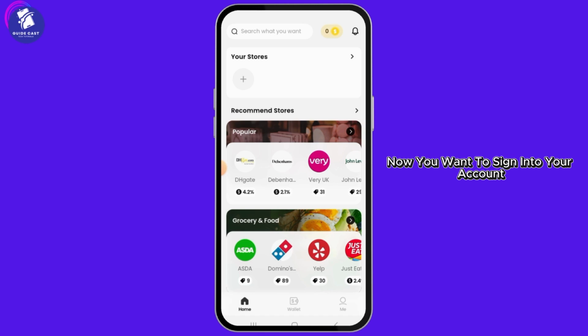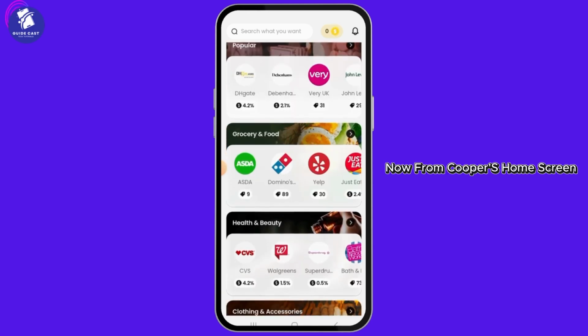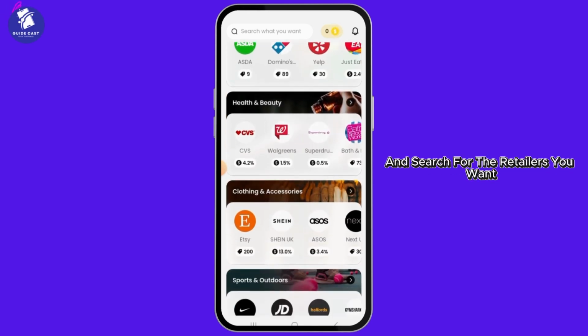Now you want to sign into your account using your email and password. Create an account if you haven't done that already. Now from Coupert's home screen, you can tap stores and search for the retailers you want.